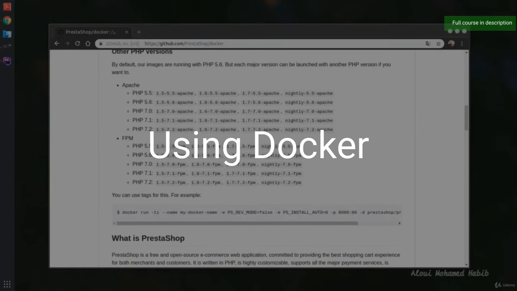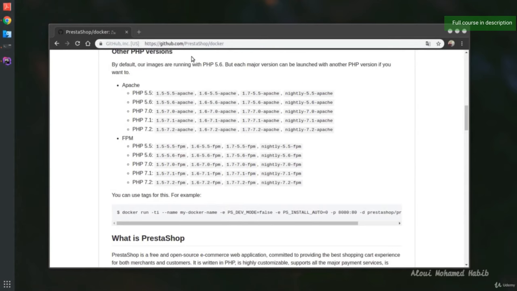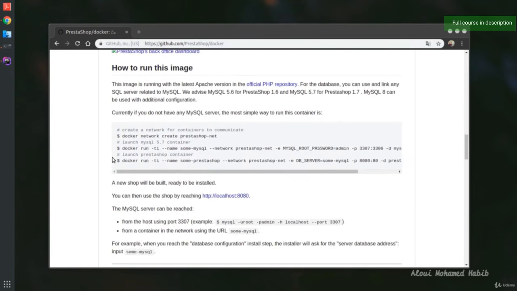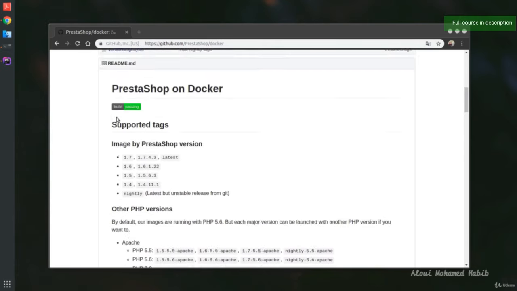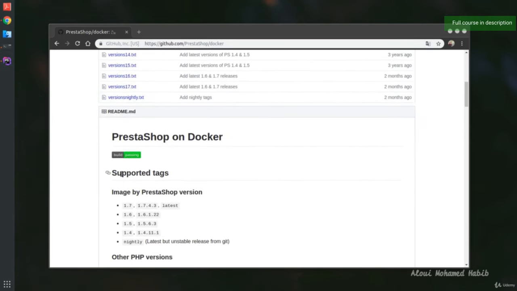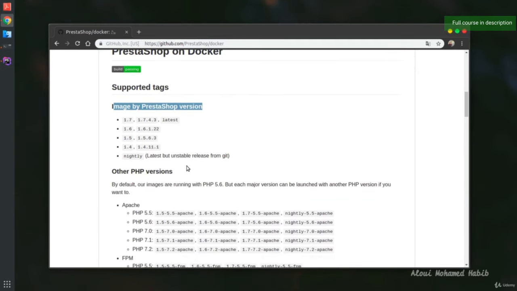So to start using Docker with PrestaShop, as I said in the previous episode, we'll be referring to the GitHub repo PrestaShop/Docker, and we'll just follow the instructions in this repo. Let's read a bit of what's going on there. So we have different images with various PrestaShop versions.